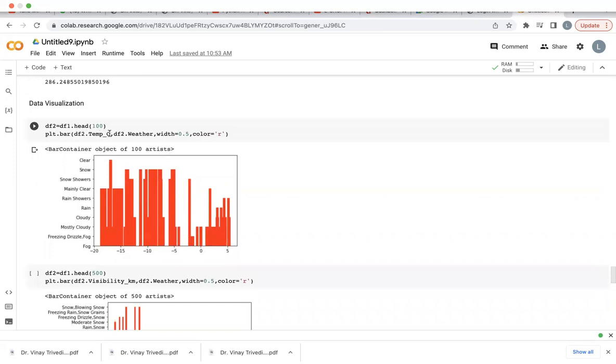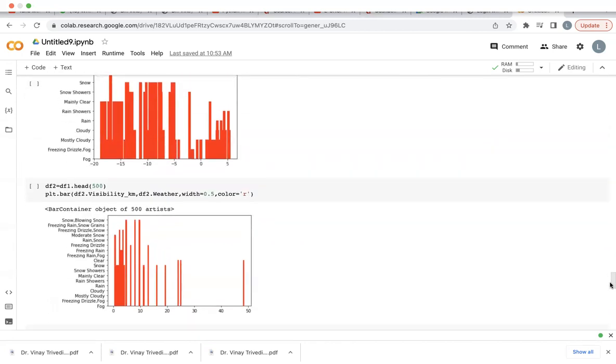In this we have plotted the graph between temperature in degrees Celsius versus the weather. So in the x-axis, as you see, there is temperature, and in the y-axis there is weather. With a width of 0.5, meaning the gap between the bars should be 0.5, with the color red. So the graph will look red.